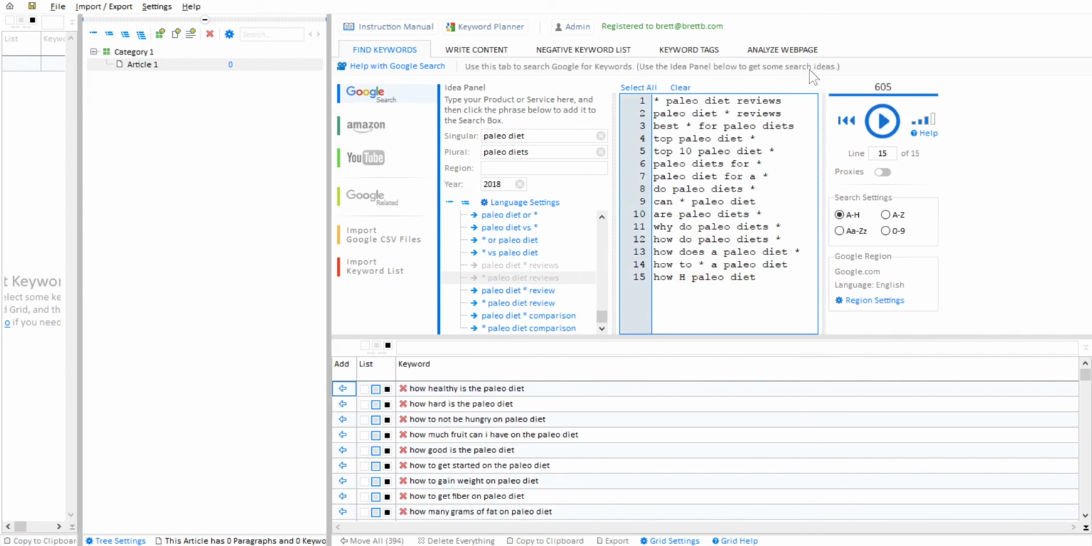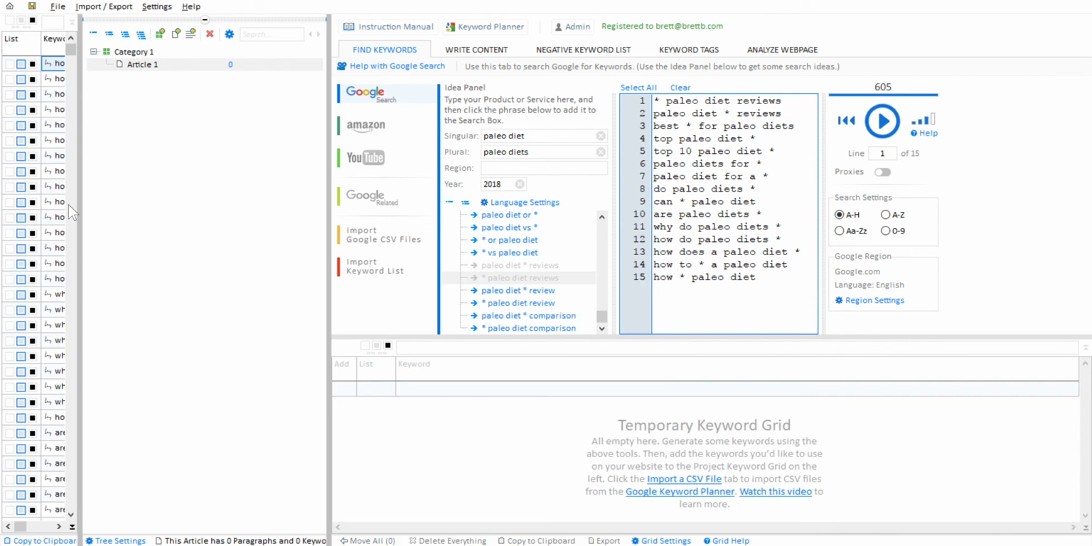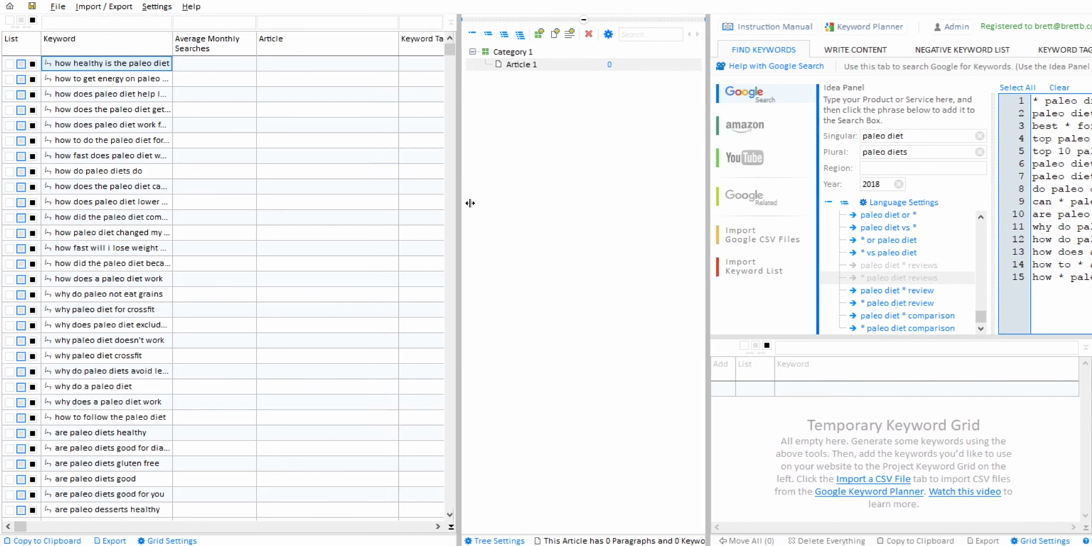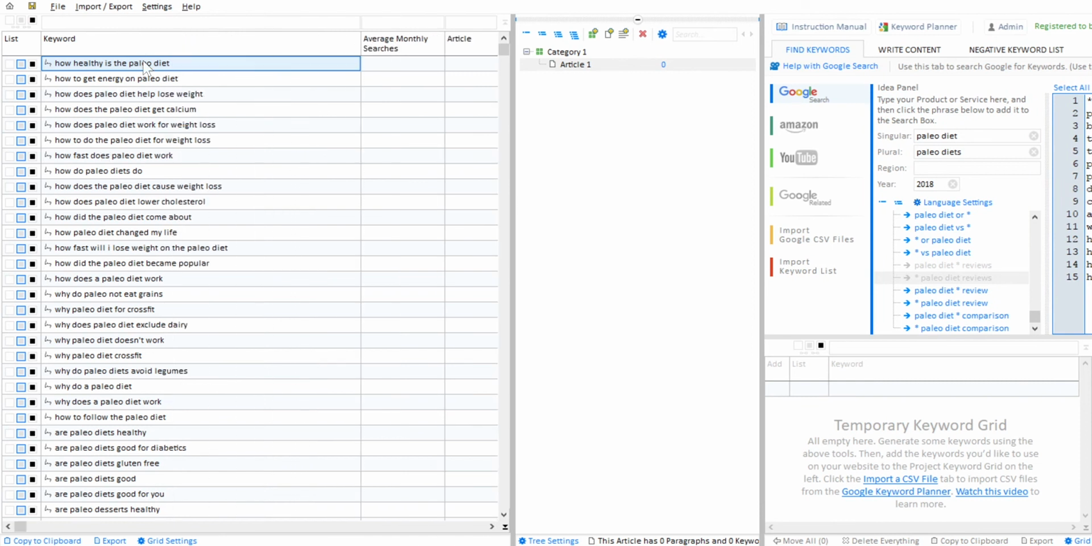Okay, so the job is done and it says I found 605 keywords, although 211 were duplicates, which is quite a lot. That must give us about 400 keywords here. Once you have the keywords, I tend to click on this move all function here, which moves them into this window here. I don't know what this is. It's all gone horribly wrong. Okay, so this is the list of keywords.